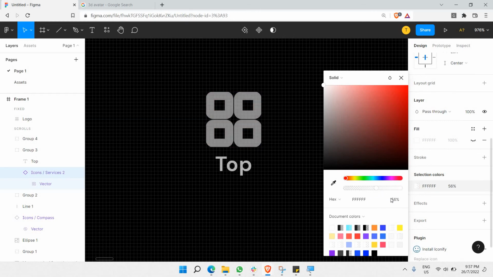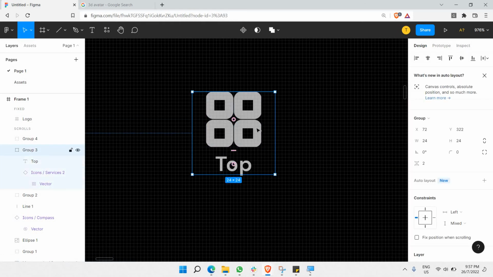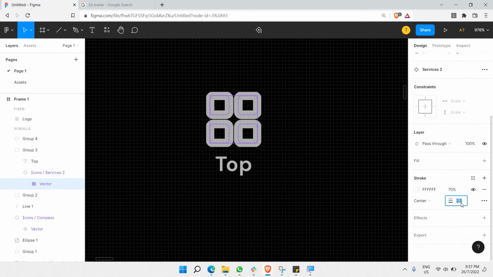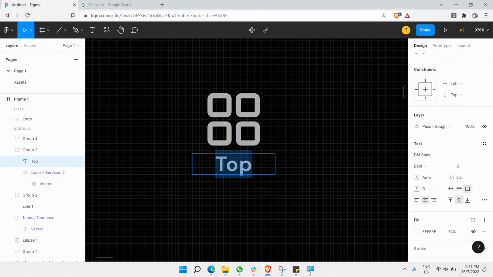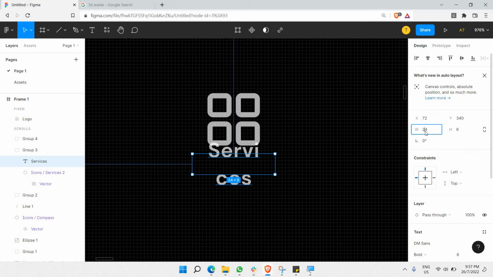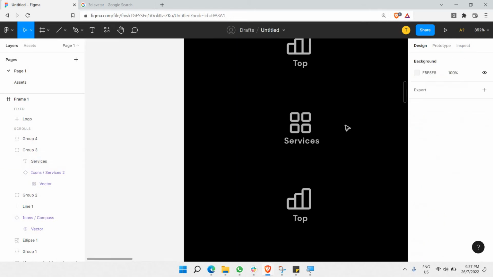and I'll be giving it a color of white, and the opacity you're gonna increase it to 72, or you can also give up to 70%. That should be good. And the thickness of this icon should be 1.5. Okay, that's good. And just gonna change the text to services. Okay, I'm just gonna increase the size of the width to 26. That should be good. Okay, that's nice.